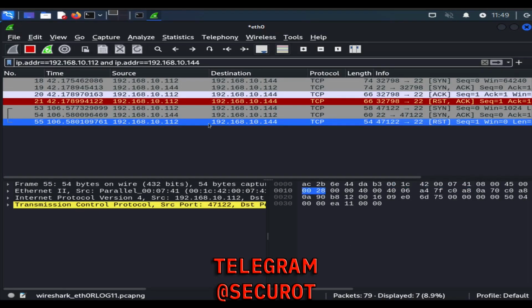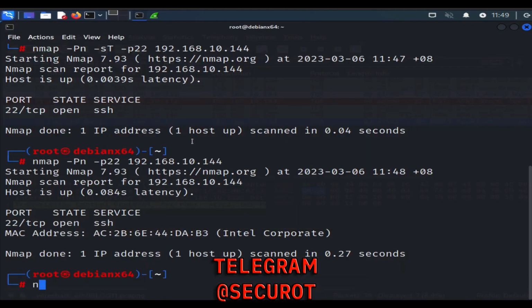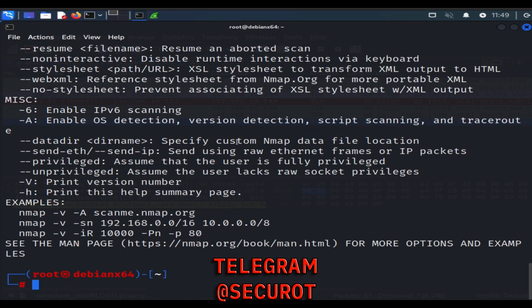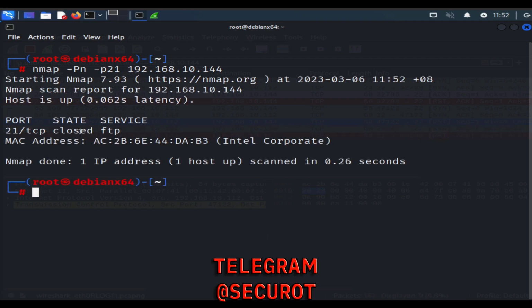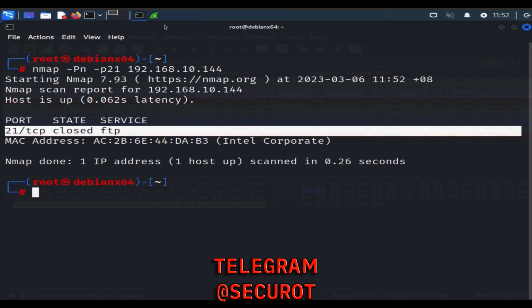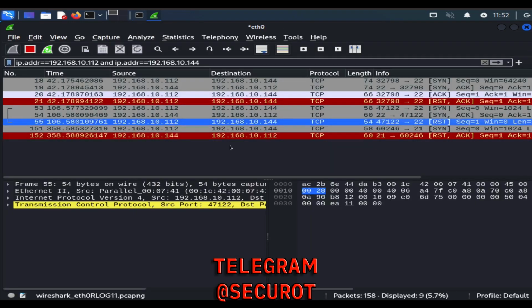Now that we have a clear picture of how Nmap TCP scans work and how the open state is determined by Nmap, let's try to scan a closed port instead. Let's perform a Nmap scan on port 21, which we know is closed on our target server 144. Nmap is able to tell that port 21 is closed on our target 144, which is indeed true.